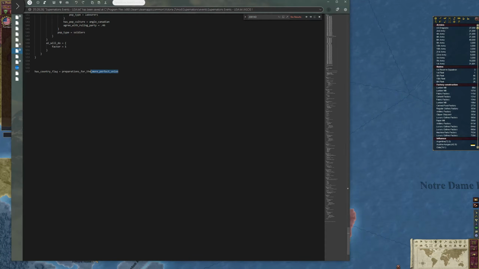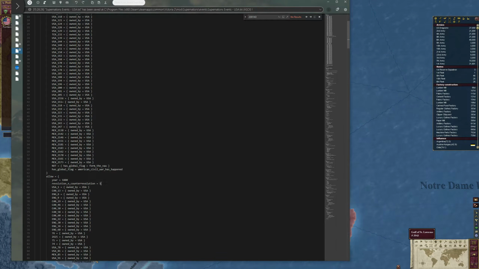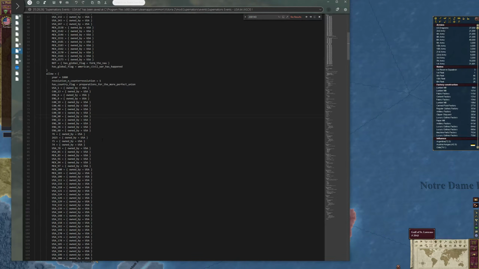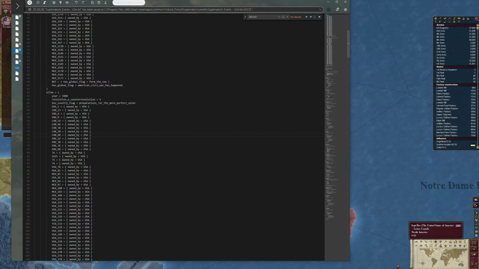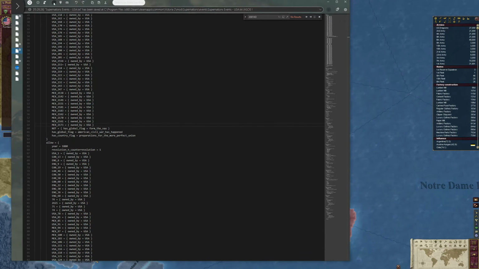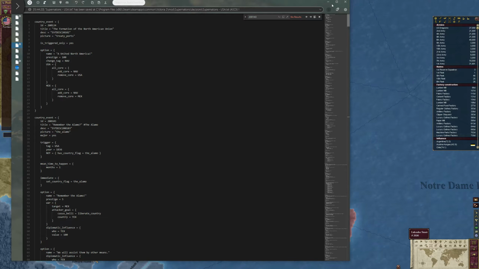There is this that I'd want to transplant over to the top. So allow. Let's put that right here. So has country flag, preparations for the more perfect union. That event is going to be crucial for them to be able to do that. Same with, that's allow. Okay, cool. Actually, let's transplant that to potential instead. That's better. So with that done, I'm going to save this portion, jump back into the Supernation events, and this references this event.